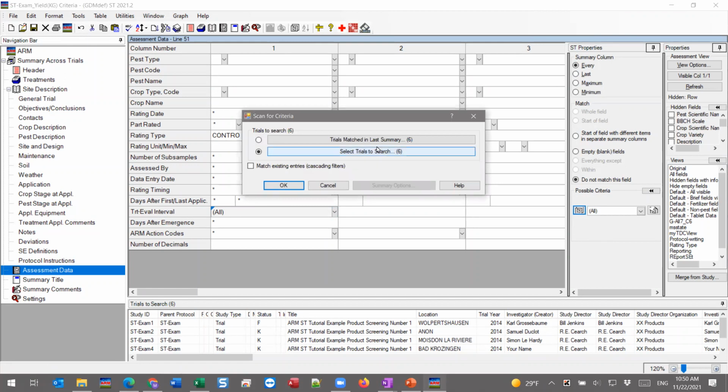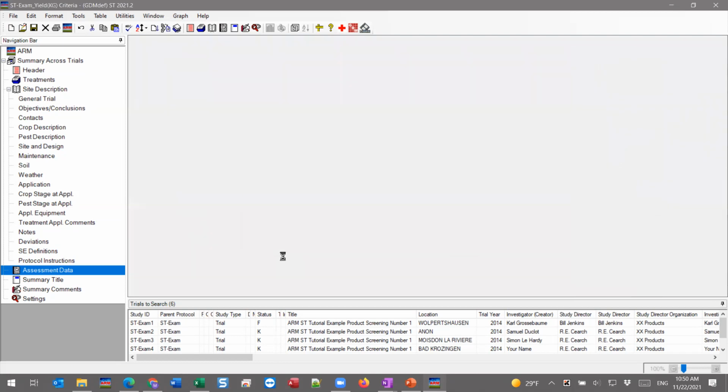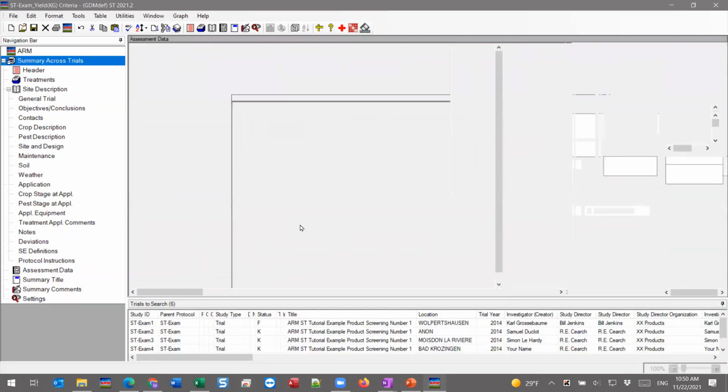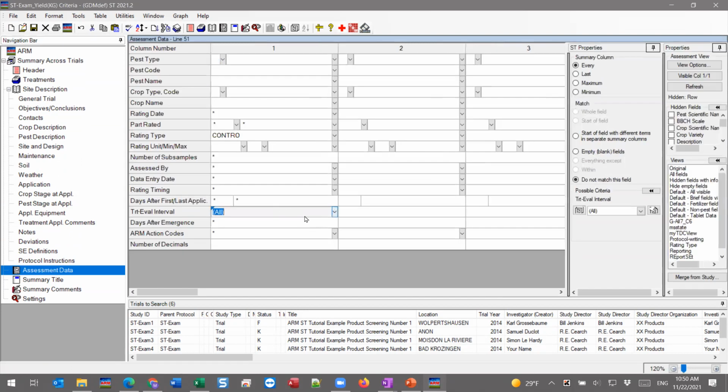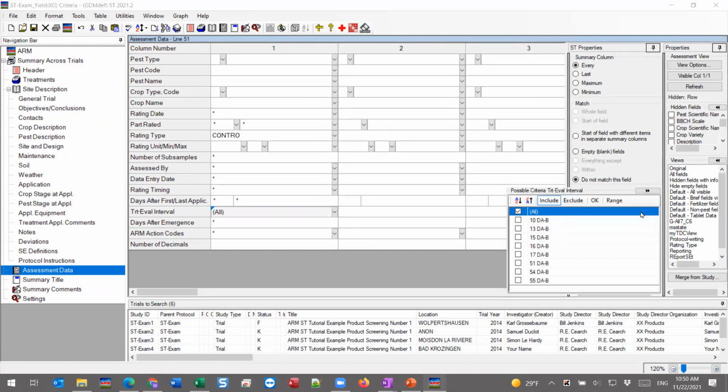And so if I press this button, it will scan those 6 trials. And actually, I can match the existing filters if I wanted to only see the control. So it's going to kind of populate that gold box for us, essentially. And that gold box, instead of being right here, ends up in the properties panel as this list of possible criteria for the treatment eval interval.